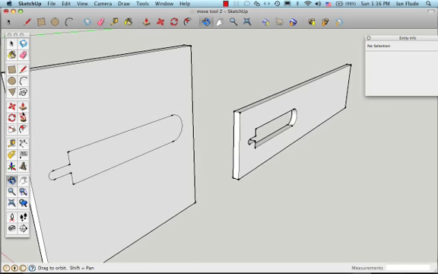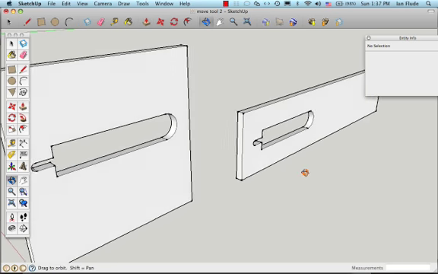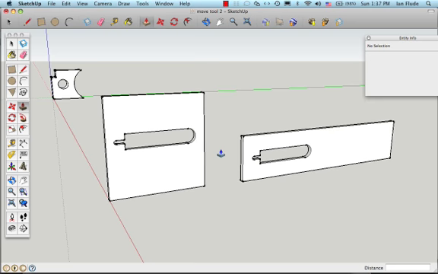All I have to do then is use the Push/Pull tool to make the hole, and I have exactly the same hole there as I have in the other piece.